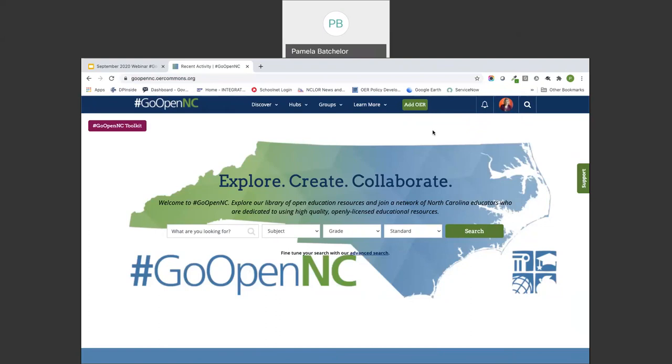The first thing we're going to do is just look for a resource. There's a few different ways. Of course, the search is right here at the top of the page. You can also search at any point in the page by clicking on the magnifying glass, and that opens up the search bar. That stays wherever you go in the website. That search magnifying glass is always there.